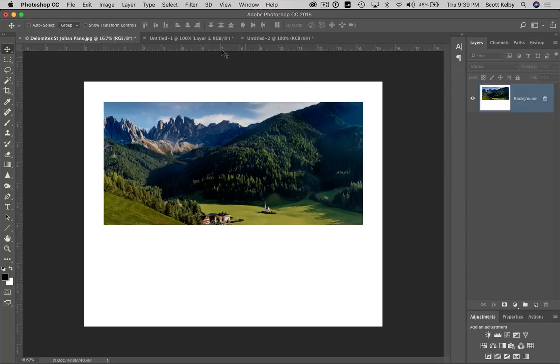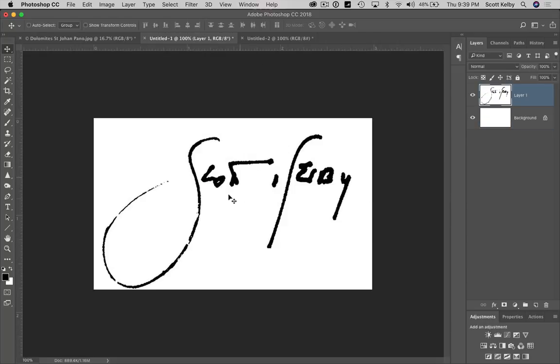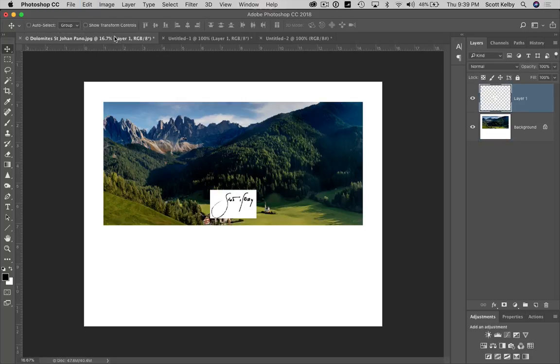Then what I do is I go and I get a copy of my signature. You can write it with a Wacom tablet, or you can sign it on a piece of paper and then take a picture of it, or whatever you want to do. And we're going to get that over into the other document. You know how we're going to do it? Using a new Adobe Photoshop CC 2018 trick, which is simple copy and paste between documents. Click on the layer you want, Command C to copy, Command V to paste, and there you go.